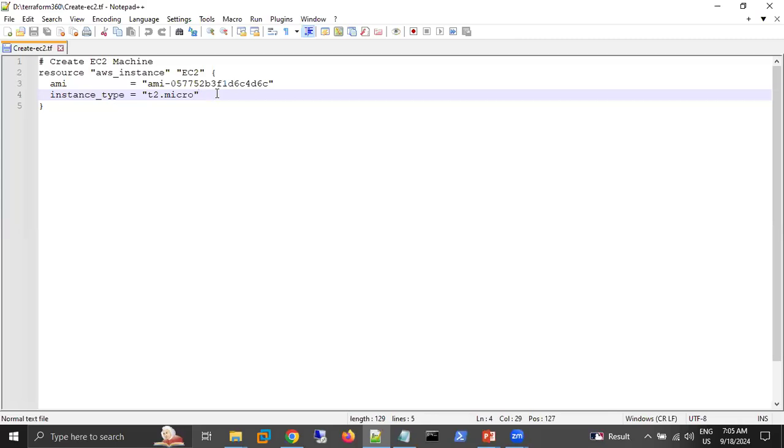Now, first of all, if you want to create any resource with the help of Terraform, we need to know which resource we are going to create. Once we know the resource, then we need to find its resource type. What is this? This is syntax. Here we have aws_instance. Now, what is this aws_instance? aws_instance is the resource type.